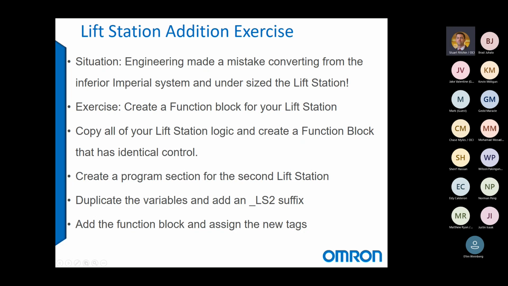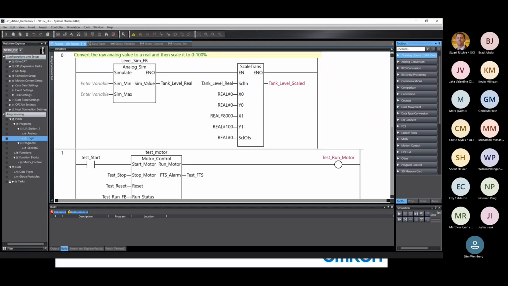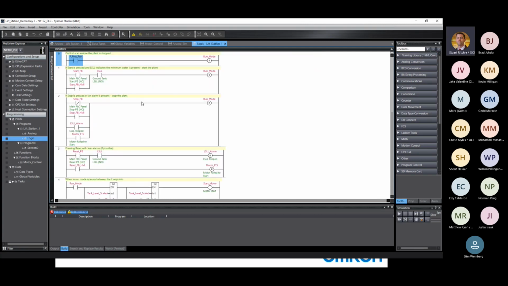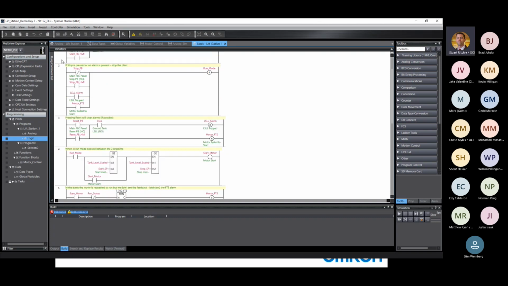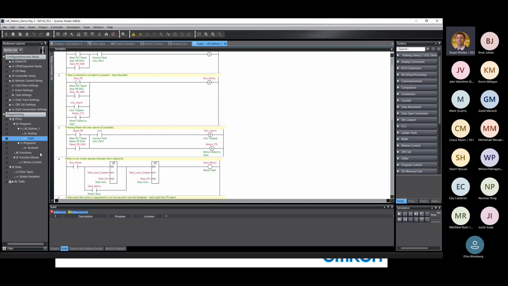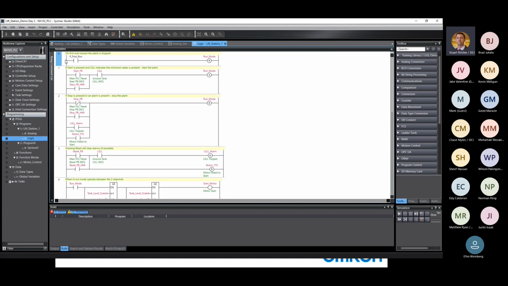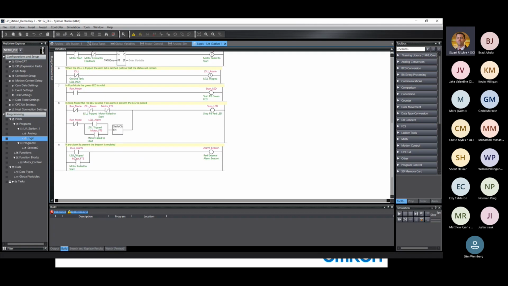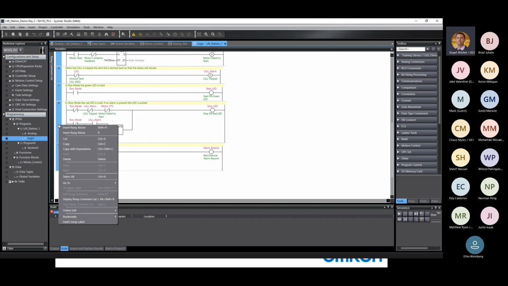So when we want to convert a program into a function block, we go to that logic, wherever it is in our PLC, and we select all of the logic that we want to take out. So I'm just going to go to the logic section. I'm not going to bother with the analog stuff in the simulator, just the logic. And I'm going to click on rung 0 and go all the way down to the last rung and just shift click to highlight them all. And I'm going to right click and choose copy with dependence.